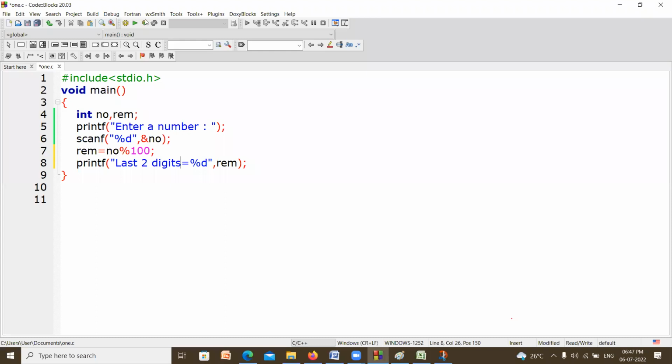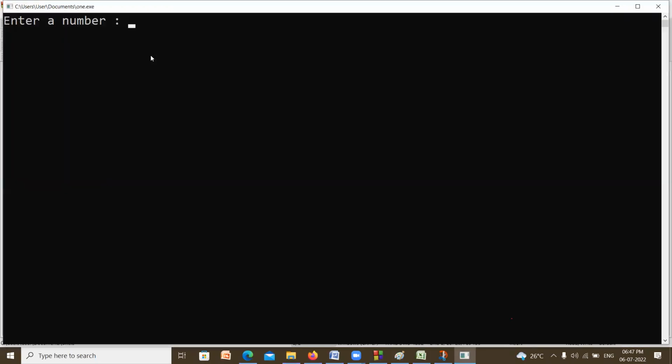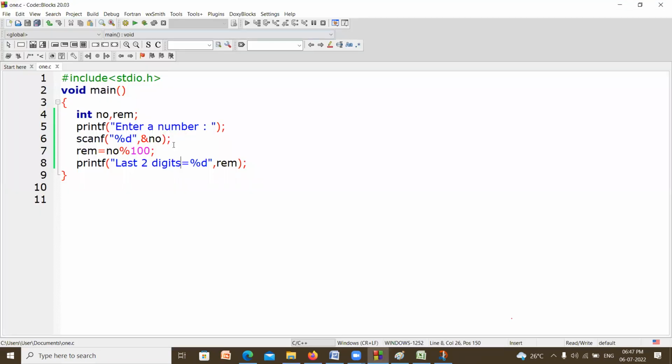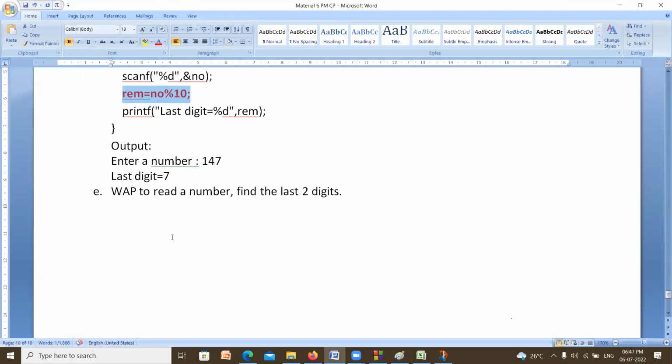Now execute this program. My number is 1, 2, 3, 4. Now what are the last two digits? 3, 4. Got it? What you have to change? Remainder equal to number mod 100. You have to change the formula. Can you write at home?